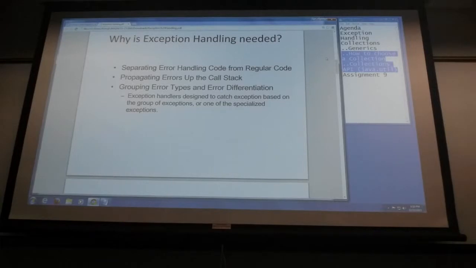So why do we, yes, we can use if statements, but here are some additional reasons why exception handling code is required. You can separate the error handling code from regular code. And you can have these catch blocks, right? And in advanced Java, you will see how we separate out the error handling code from the regular code.